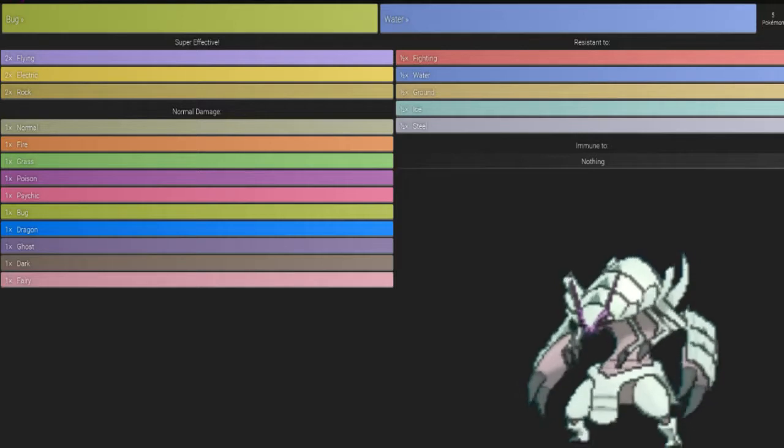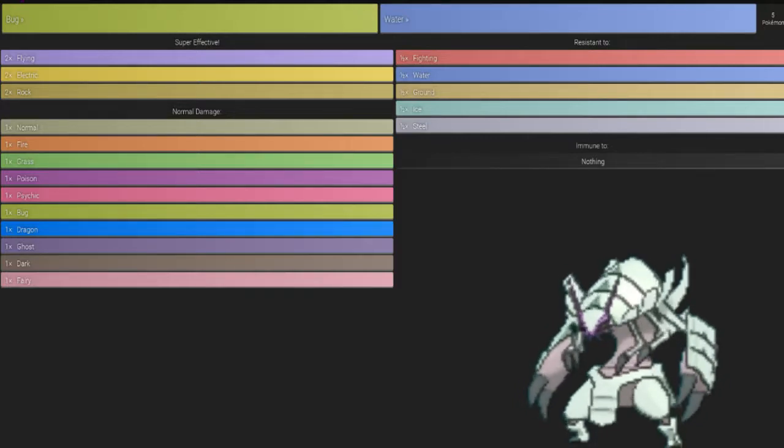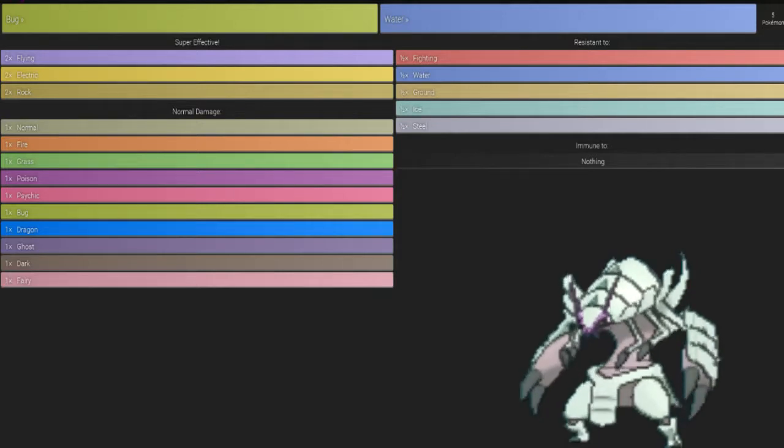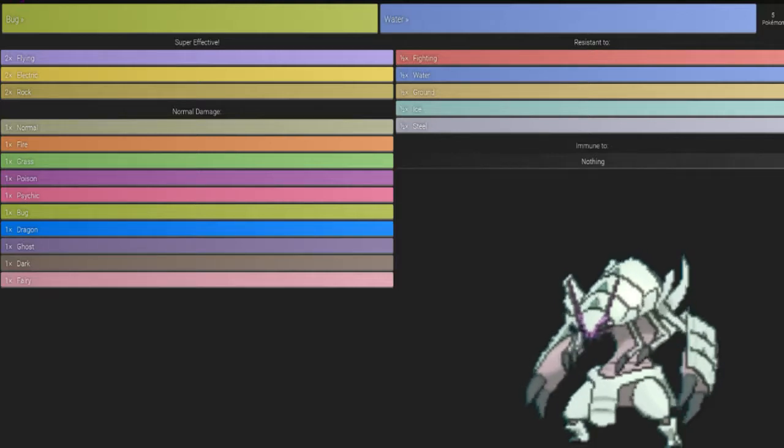Today we're going to be doing a Pokemon VGC 2017 moveset guide video on the Pokemon Golisopod. Golisopod is a bug water type Pokemon, which means he is resistant to fighting, water, ground, ice, and steel type attacks. He has an immunity to nothing, however, he will be taking super effective damage from flying, electric, and rock type attacks, and then he'll be taking normal damage from normal, fire, grass, poison, psychic, bug, dragon, ghost, dark, and fairy type attacks.